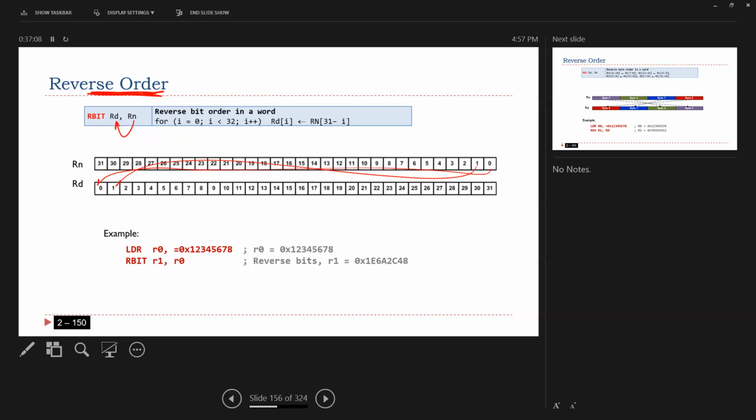I give you an example here to understand it better. You are going to need it tomorrow, as I told you. R0 is storing this value. If you reverse this value and store it in R1, this is the result you will get. Can anybody guess why? Let's take this 8. The 8 is going to become 1. Why? Because this 8 is actually 1, 0, 0, 0.